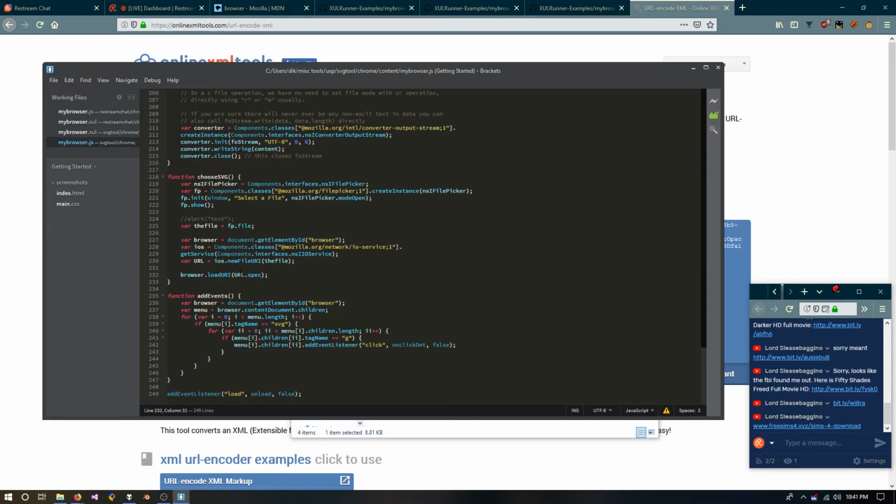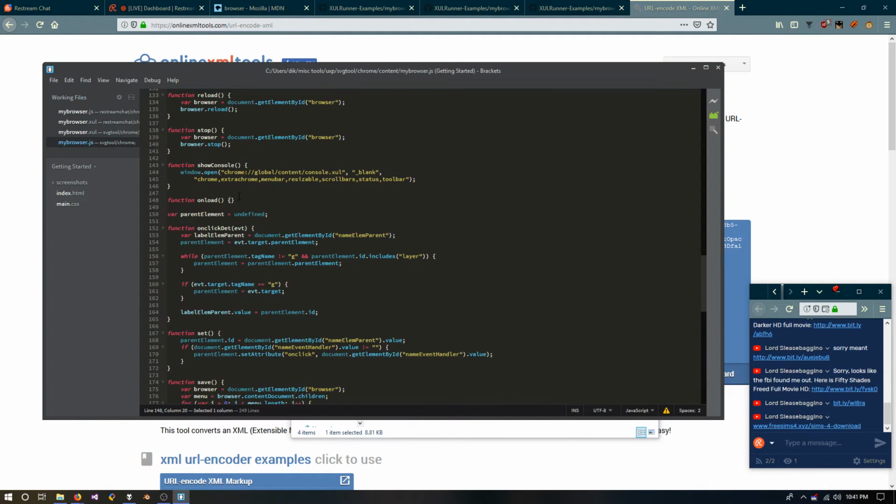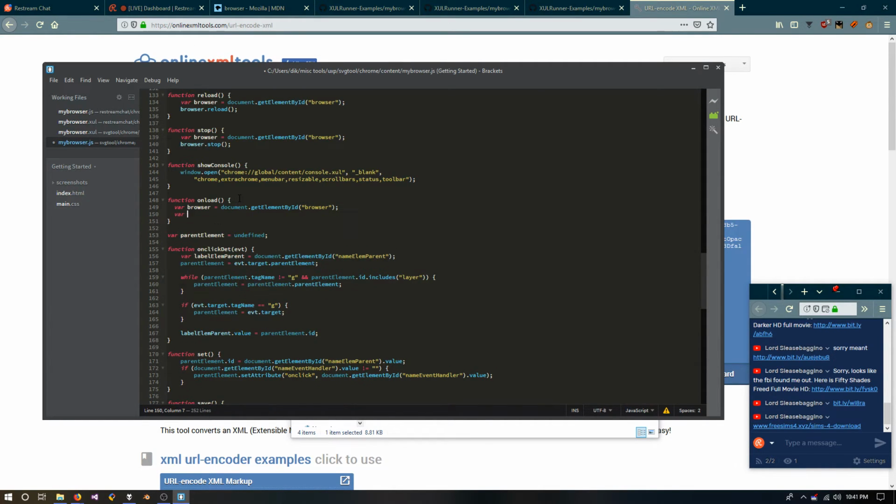Alright. Okay, so on load, we're going to load it in the browser. Apparently I fucked something up. Element ID. Browser. Is it just navigating too quickly? No, because Google didn't work. I just did browser twice. Gotta pay attention. Load URI.